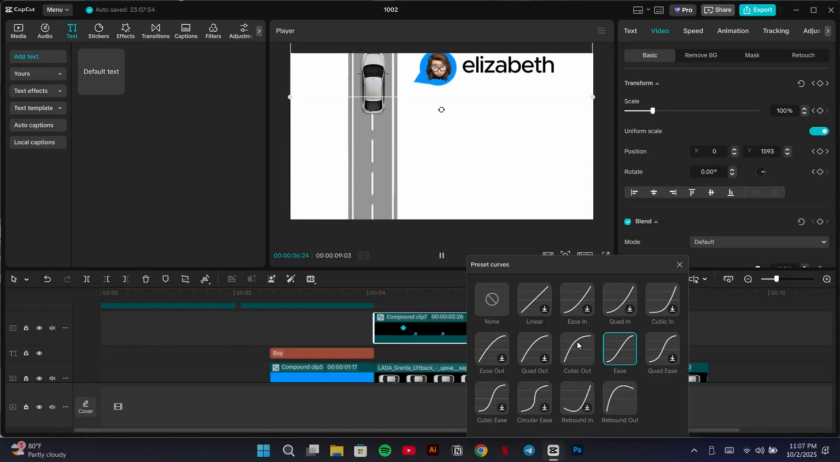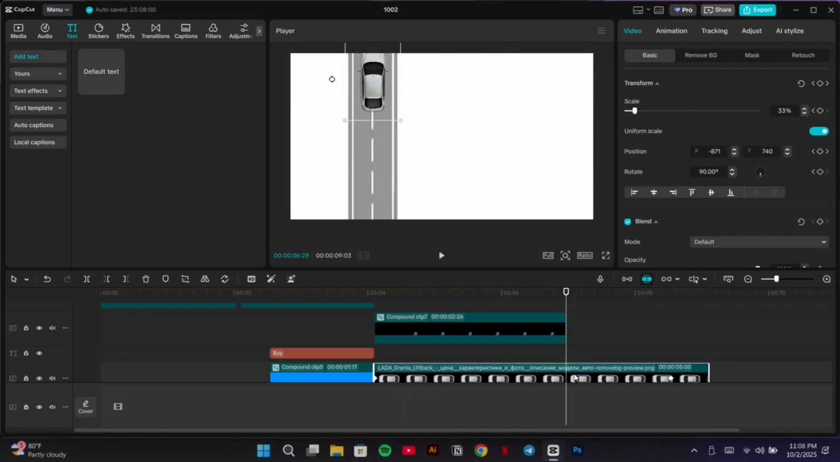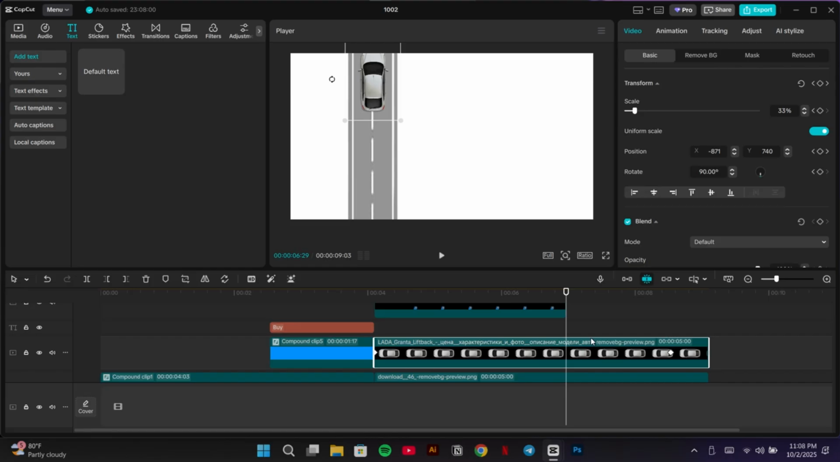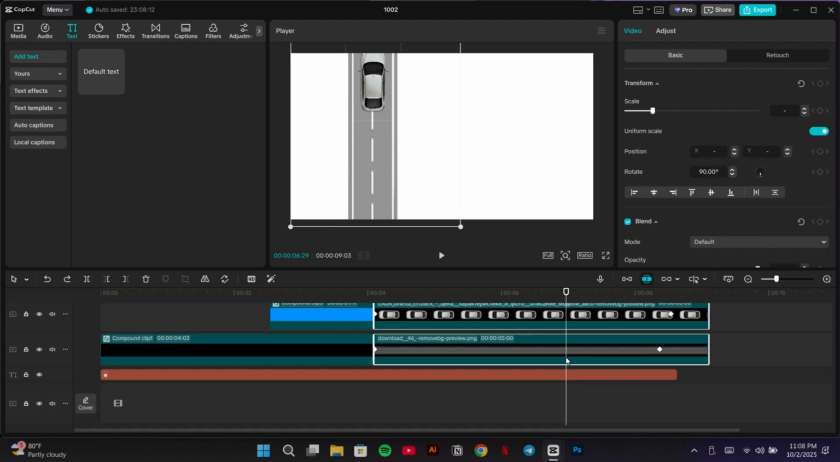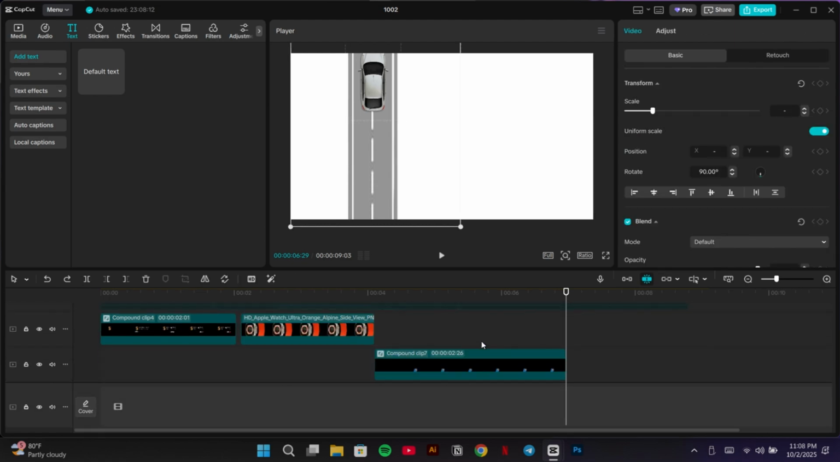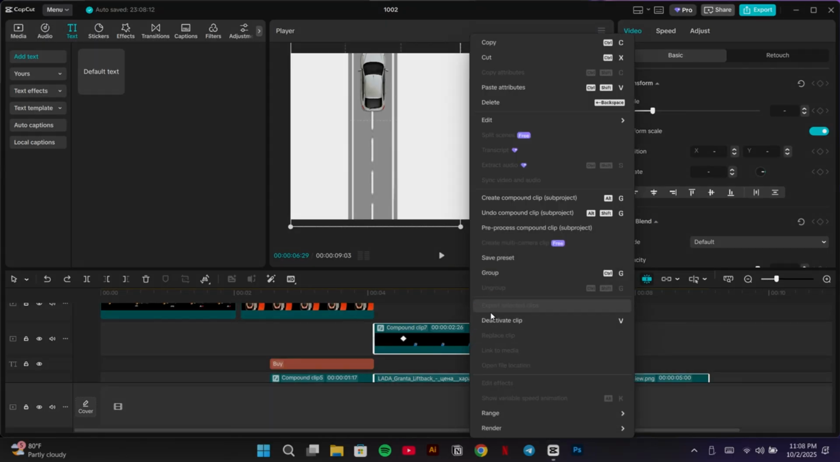Let's smoothen this out. No. Let's use cubic out for this. Cubic out. So we now have the car and the stuff looking like this. So we're just going to compound clip the tree. We're going to highlight the three, then Alt plus G.